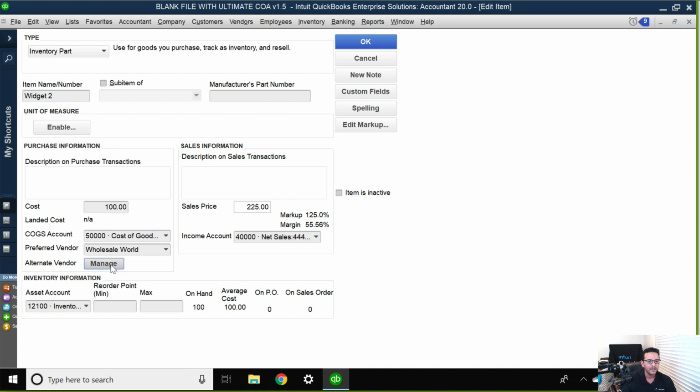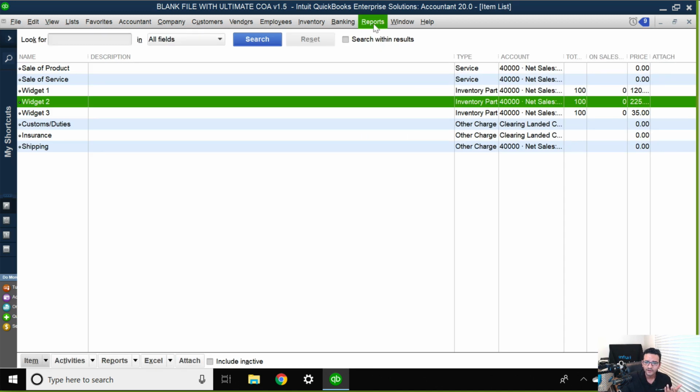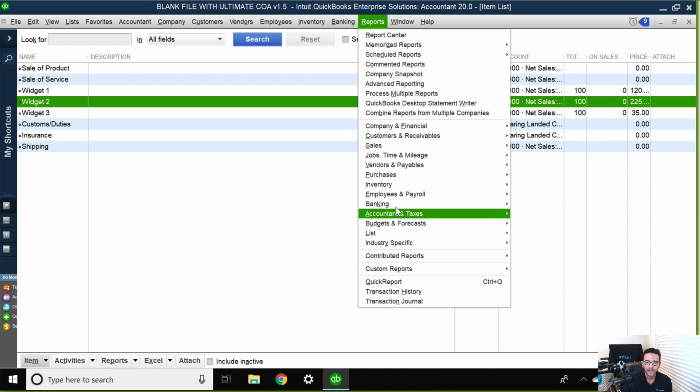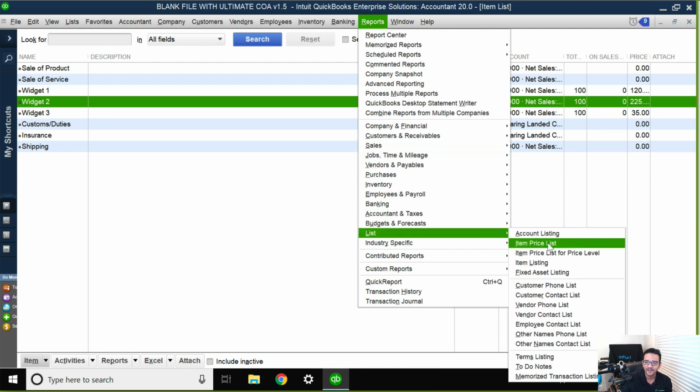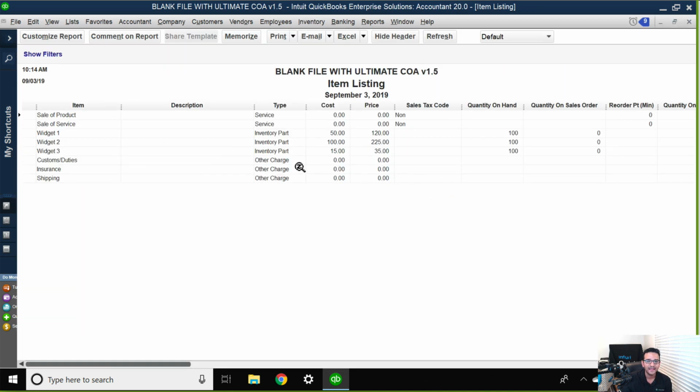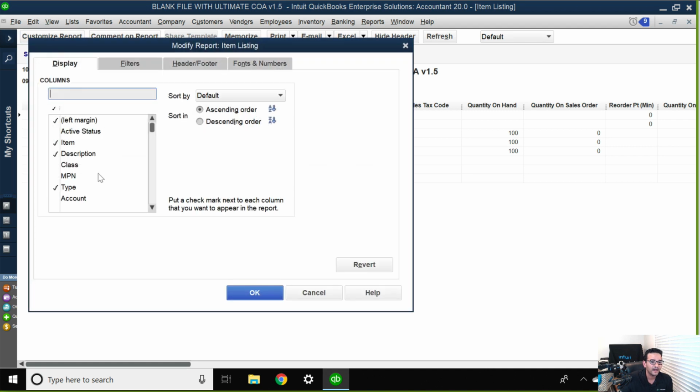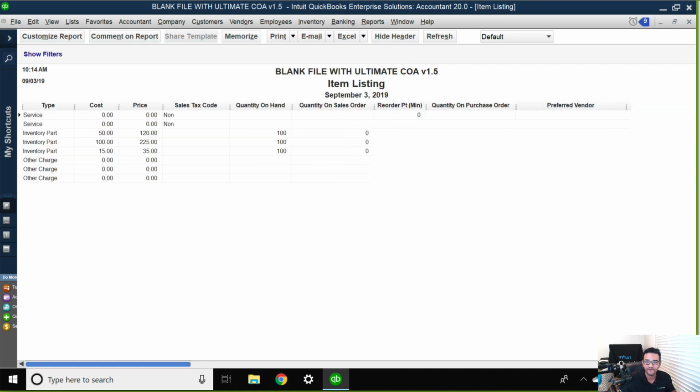I love that. The other thing that's missing from this function is if I go into reports, list, item listing or something like that, there should be a field for alternate vendors, and there isn't. Okay, there's preferred vendor. So I got a field for preferred vendor. I will see my preferred vendor here, but I'm missing alternate vendor 1, 2, 3, 4, 5. I would love to see at least one field that shows me the alternate vendors.